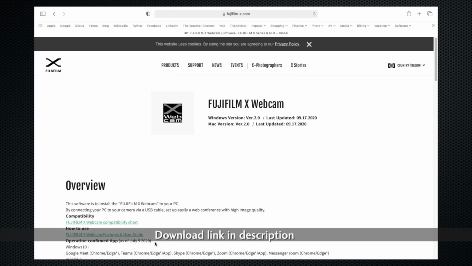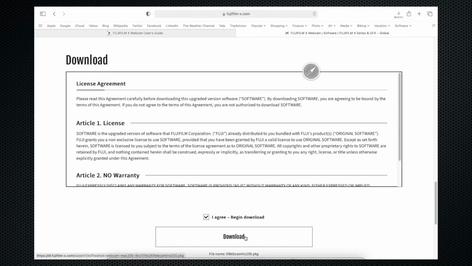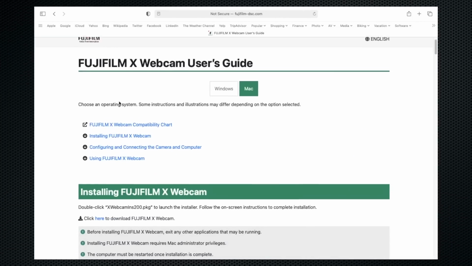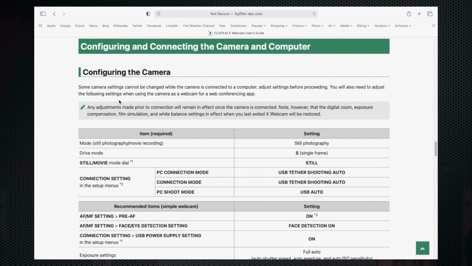Now, on Fujifilm's website, you'll find the compatibility chart, a download link, installation, and operating instructions. On a Mac, restart after installation. Now, before you connect, configure the camera, and this is somewhat specific to your model. Fujifilm's webpage has the model-specific details.